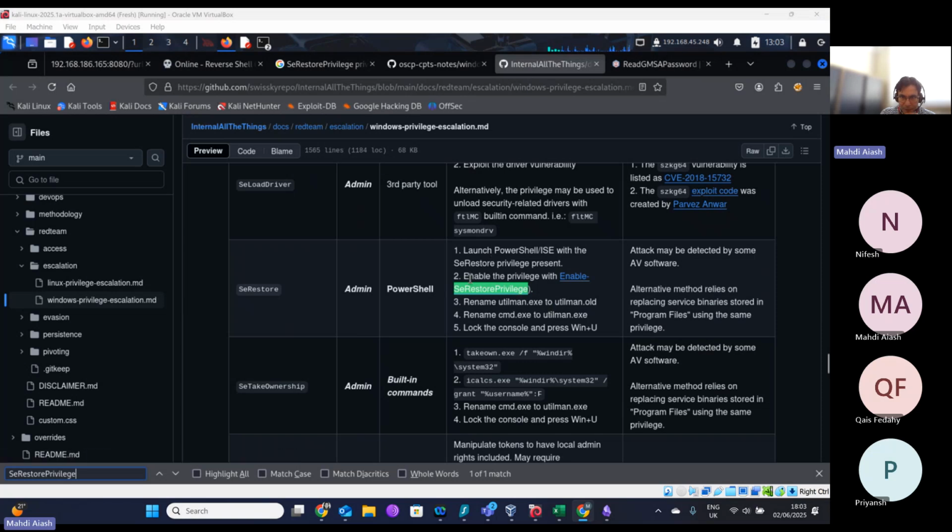So launch PowerShell. Let's try to do so. Basically, steps 1 and 2 we already did. Rename utilman.exe to utilman.old. Rename cmd.exe to utilman.exe. Lock the console. I don't understand what lock the console means in this sense. Does that mean we just need to cancel it? What does it mean?